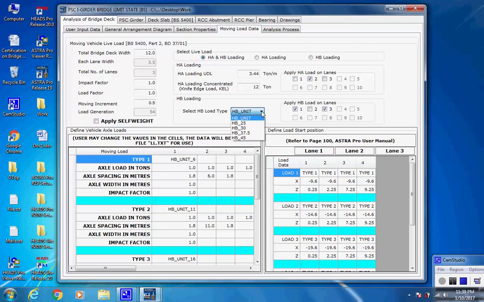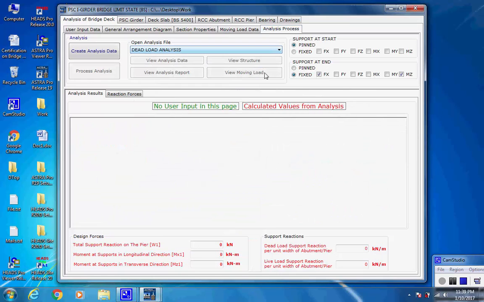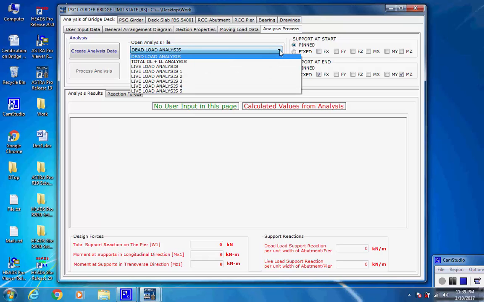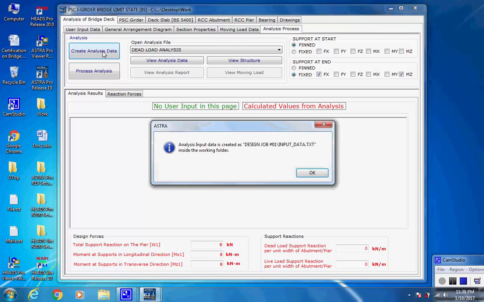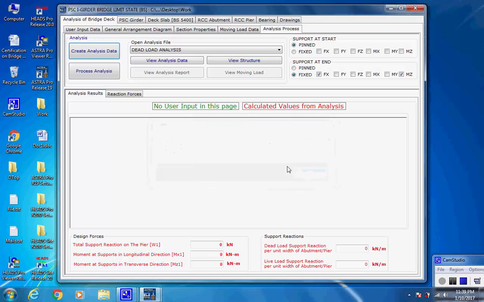Under the tab Analysis Process, various analysis files are listed. Click on button Create Analysis Data. The input data for various analysis processes are created and message comes. Click on OK. Next, click on button Process Analysis.